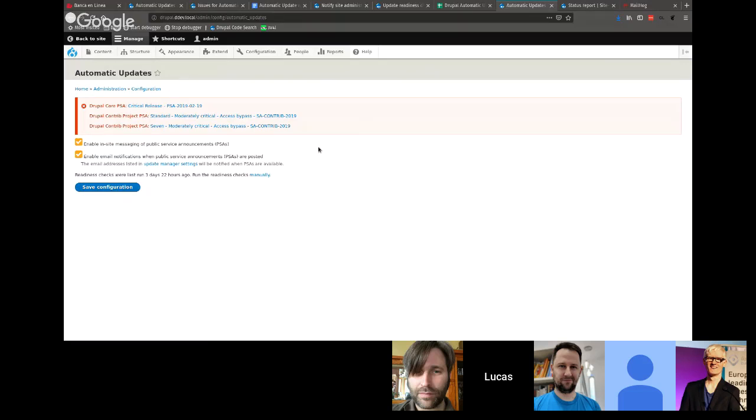So there are 2 or 3 different screens that I want to walk through with automatic updates, but let me just, for the sake of recording, do a 30-second intro to what automatic updates is. It's an initiative that is needed for being able to alert and then automatically apply updates to Drupal core and eventually contrib modules. One of the first milestones was to be able to do public service announcements for when highly critical updates have been identified to be soon released.